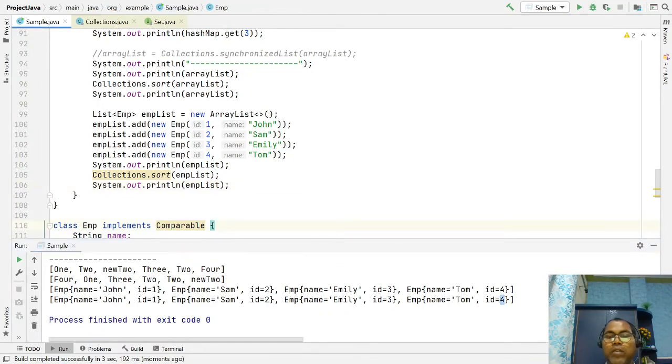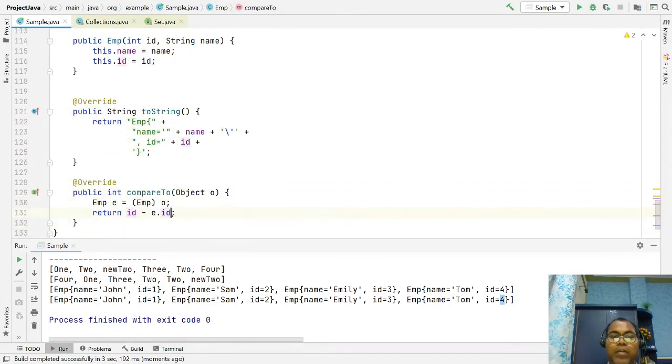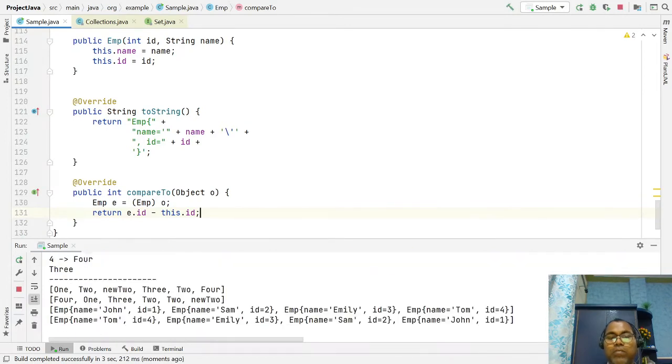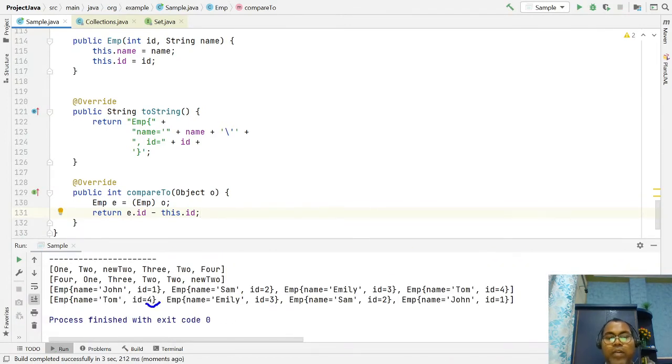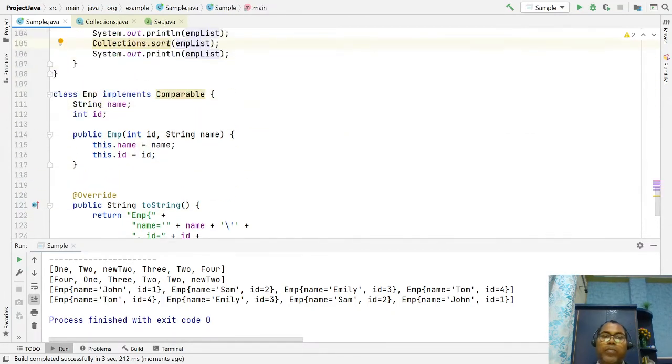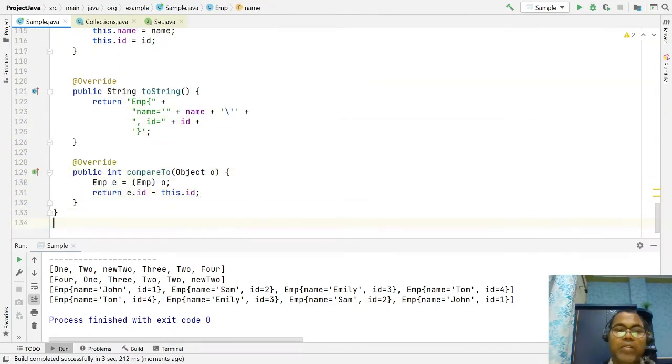Let's say you want descending order. Then you have to implement it like this: first the input ID, this is your input, reversed, so the input ID minus this instance's ID. So you are sorting data in descending order: first ID 4, then ID 3, then ID 2, then ID 1. This is known as natural order, meaning the Comparable interface can sort on only one attribute.